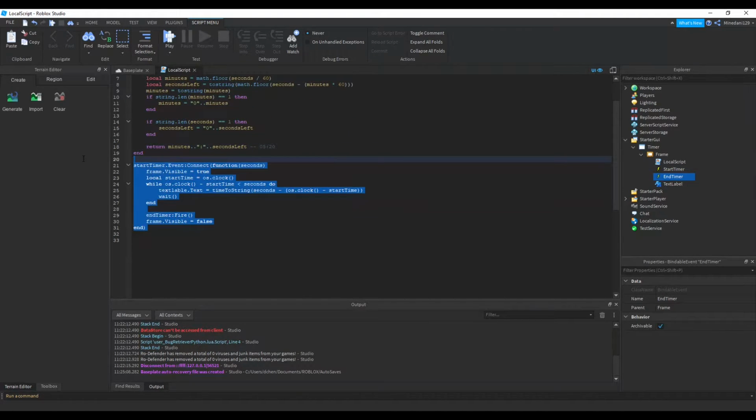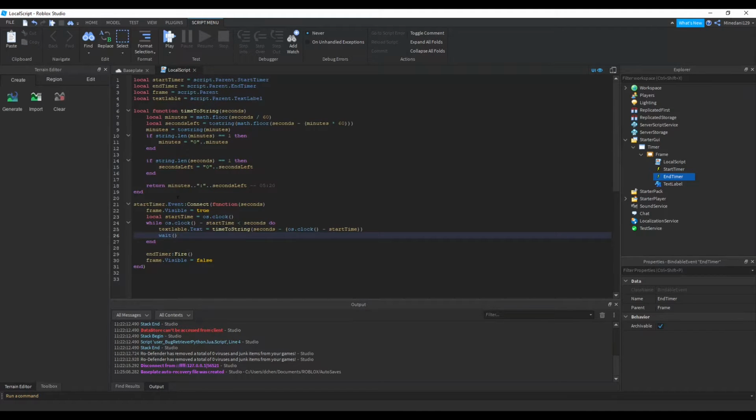So down here, this will handle the start timer event. We're going to connect that to a function that takes in the number of seconds. So the first thing the function does is make the GUI visible. Then we're going to make a variable called start time. And this loop will run while the time has not run out yet.